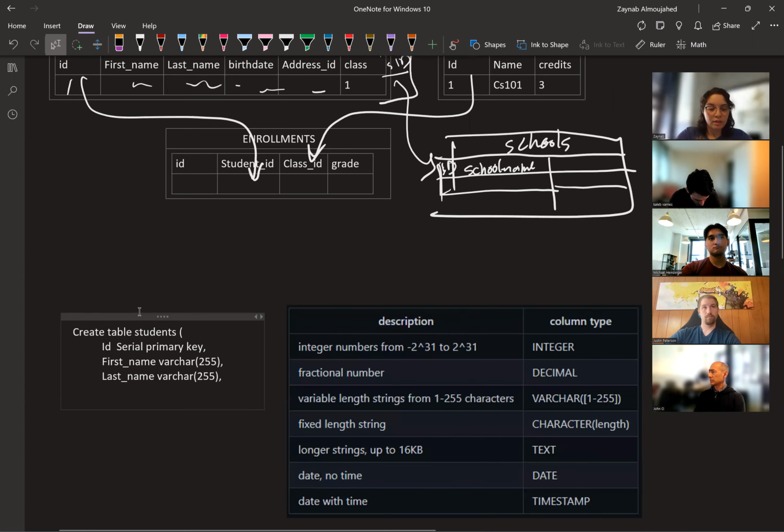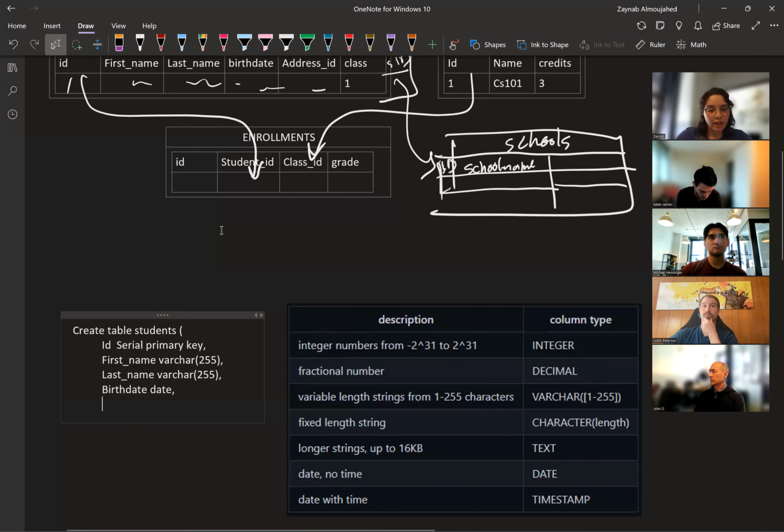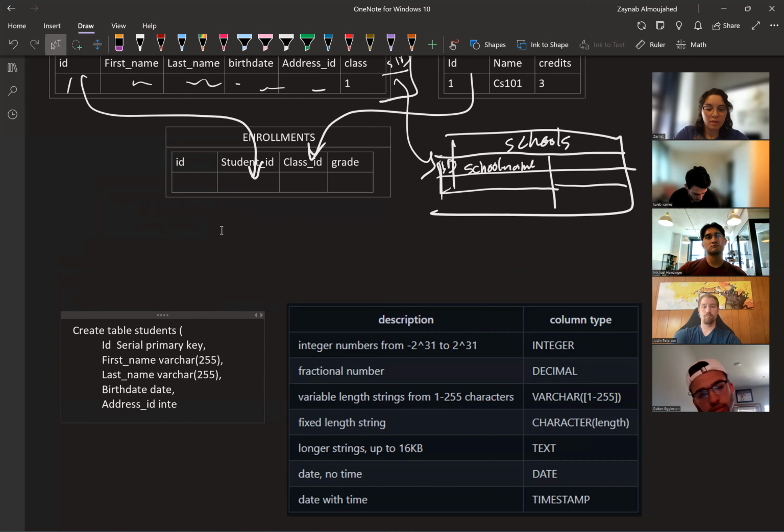So birth date, what would we want this one to be? Date. And address ID would be probably an integer. Okay, so everything looks good here.